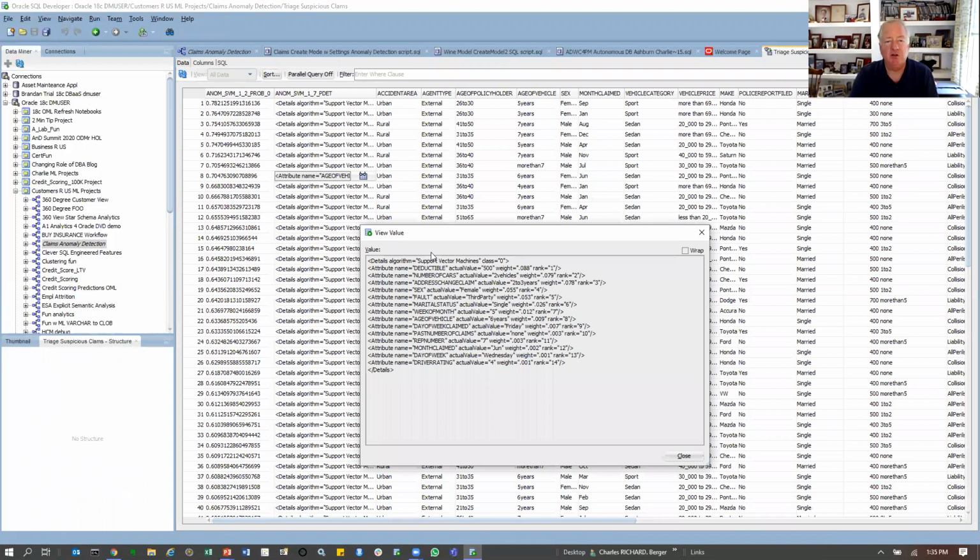But if I want to see the reasons why, this is called prediction details, and I'm showing the top, I don't know, dozen reasons, because I'm trying to track these people down and ask, well, what's going on? I can say, well, your deductible was 500.